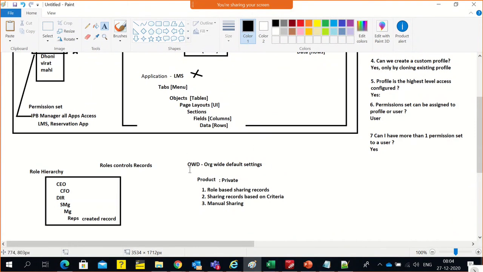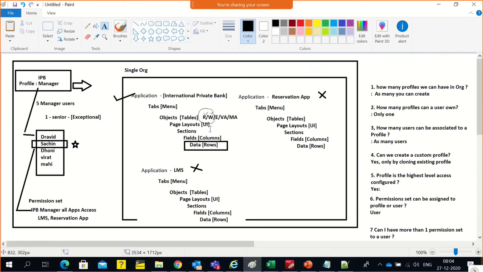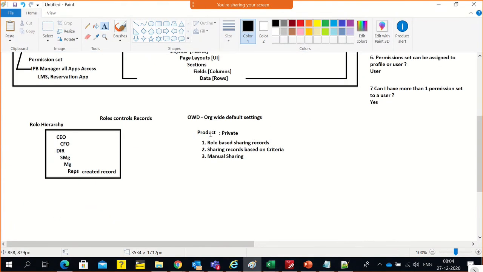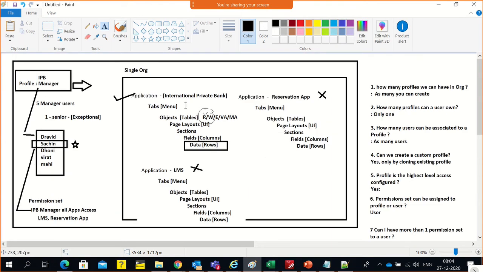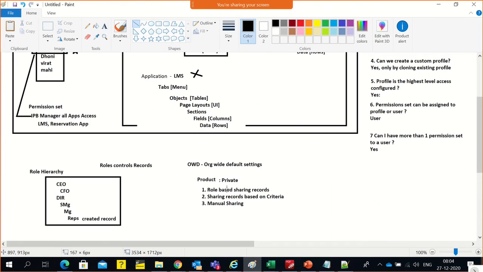OWD is the most restrictive access we have. In the profiles, we have not given any access. Don't assume that in the profile you give view all and modify all access and then come and put OWD as private; that is a waste. So at the profile level you should take off everything. You should not give anything, and you make this private. Now slowly we need to give access through role based sharing, manual sharing, or sharing by criteria.